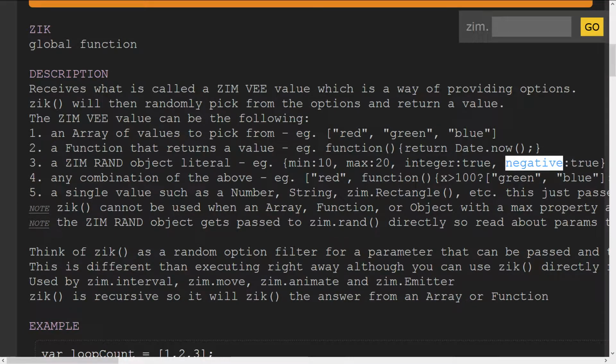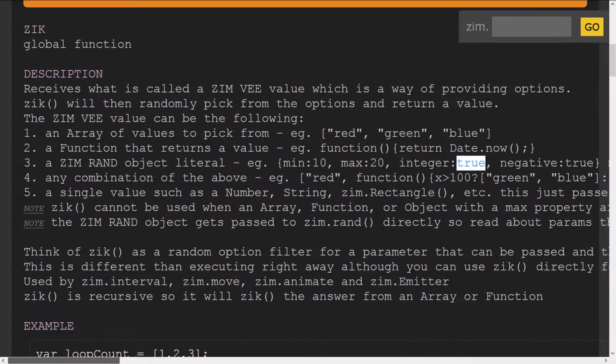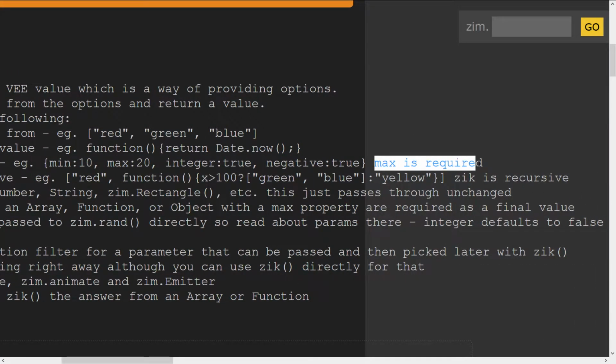Integers true would set it so that they would be integers. False would be non-integers, not whole numbers. What are they called? Decimal numbers, I guess. They all take the defaults of ZIM rand except for the integer one. ZIM rand by default is true for the integer, and yet the ZIM rand object here is actually false for the integer. So I think that's how it works. Just watch that, and probably a little message about that right over here. Oh, a max is required as well.